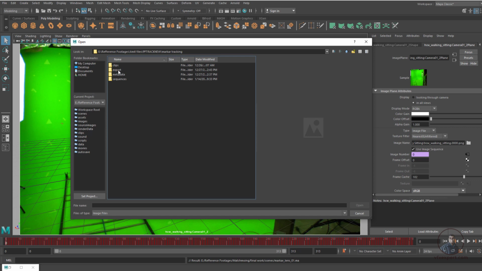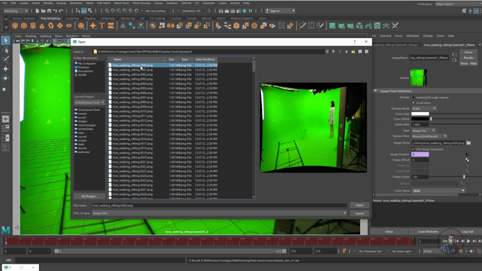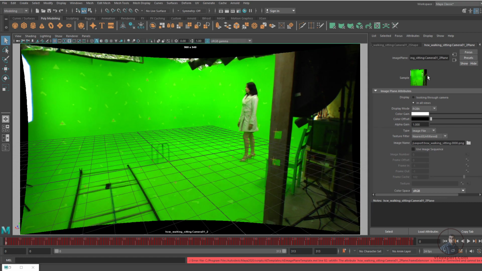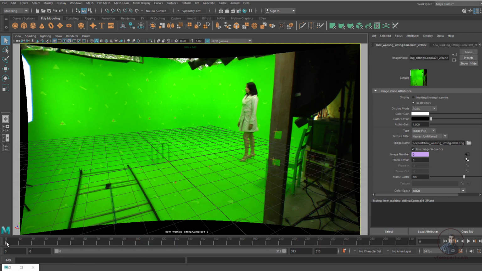Inside this exported folder, you will get your undistorted plate. Now you can easily see it. Then select the first one and simply click on open. After this, finally we have to click on use image sequence. This is important. Okay, now just click here. Now just click a little bit here and play and check it.